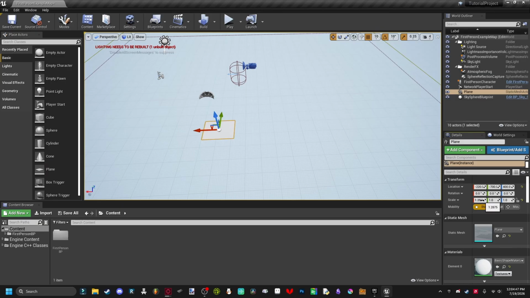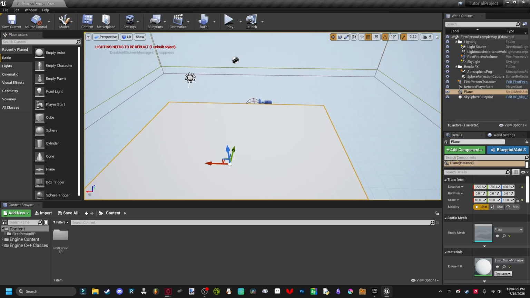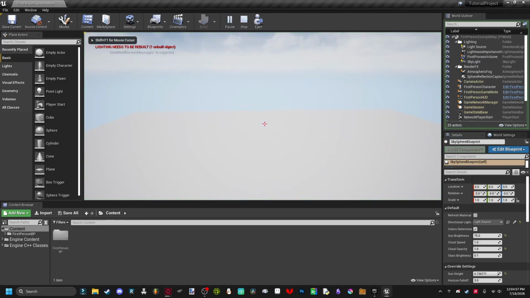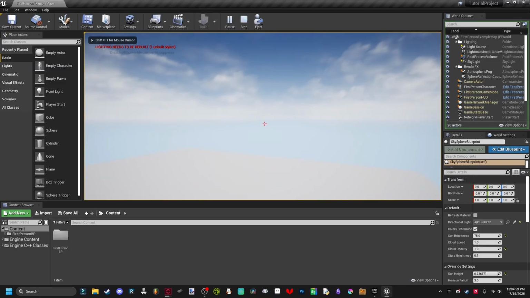You could resize it and stuff, like 10, 10, 10. Just put that at 0, 0, 0. And then click play. And you just have a little template level here.